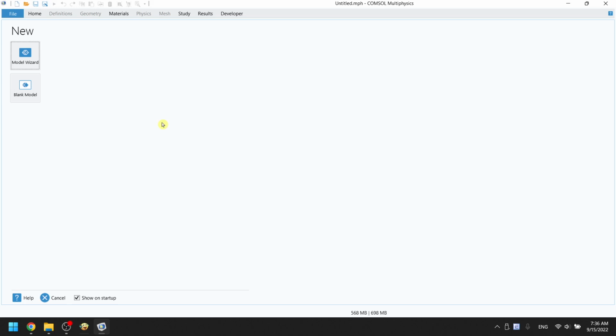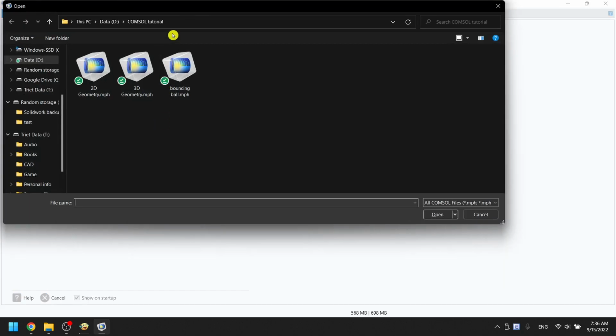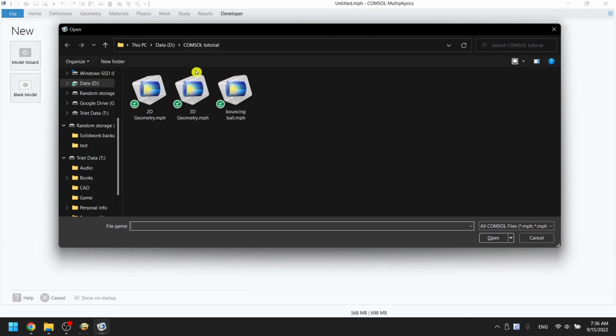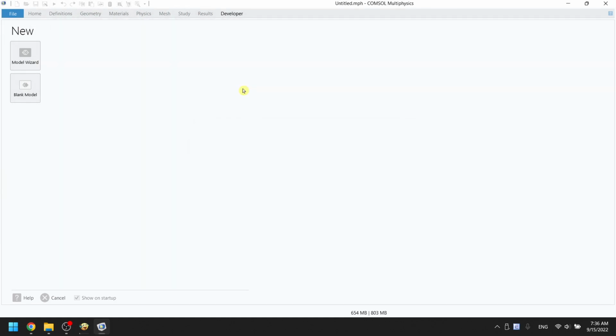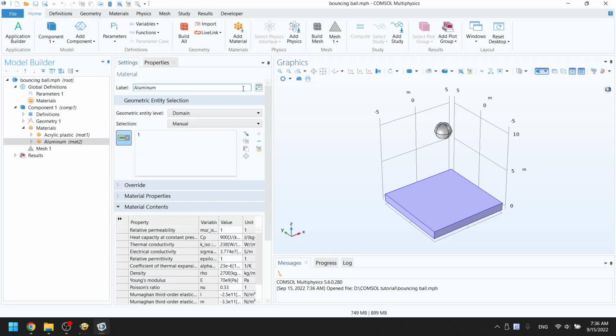In this video, we will learn how to add physics in COMSOL Multiphysics. Open COMSOL. Press Ctrl O to open the file. Double-click on the bouncing ball file from the last video. You can also download the file from link number 1 in the description section below the video.